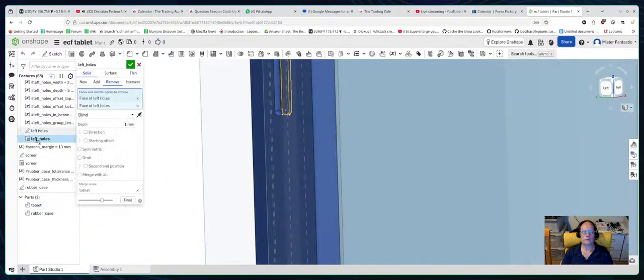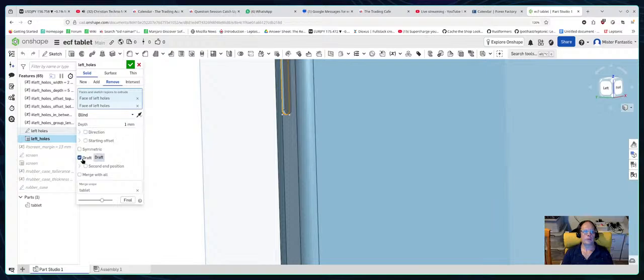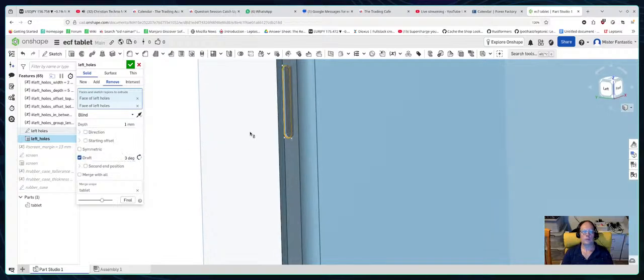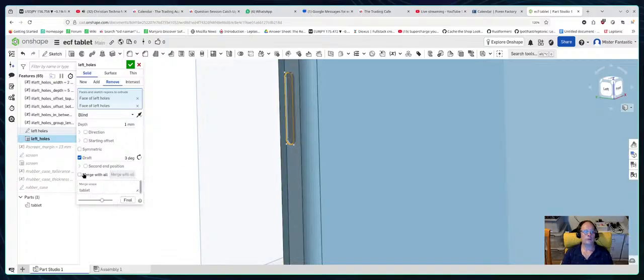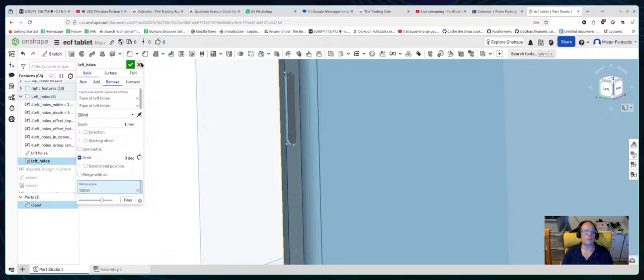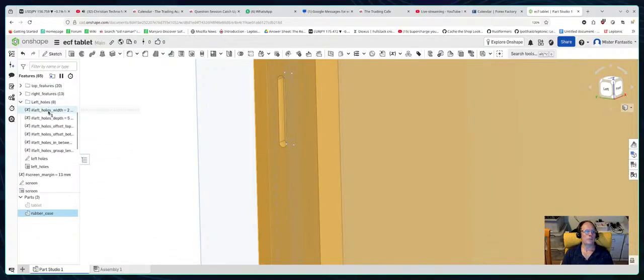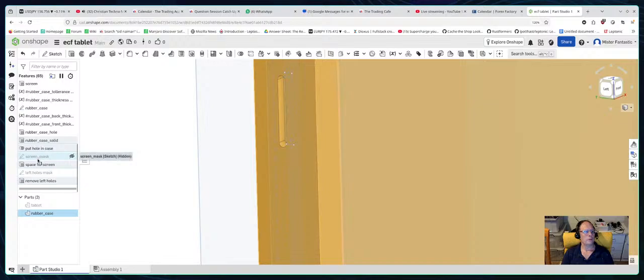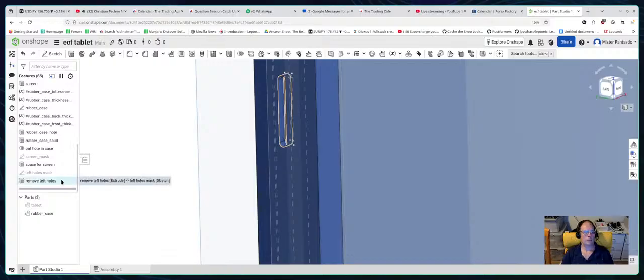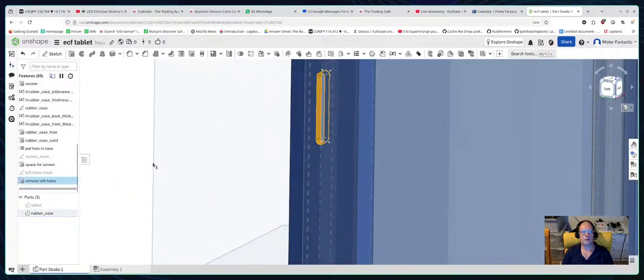So the left hole's extrusion, if I give it a draft, let's get rid of the, can't you see the tablet at this? It is a remover. It should not be removing from the tablet, it should be removing from the, hang on, what's going on? The rubber case is here. Tablet being visible. Our left holes are in the tablet itself. Okay, so we want the left rubber case for the left holes. Remove left holes. This extrusion here.